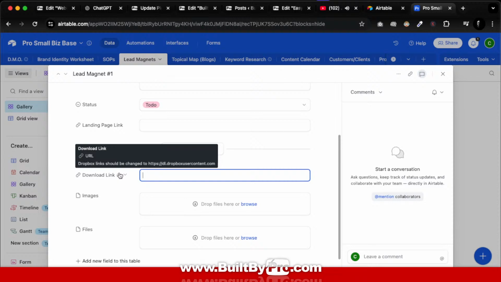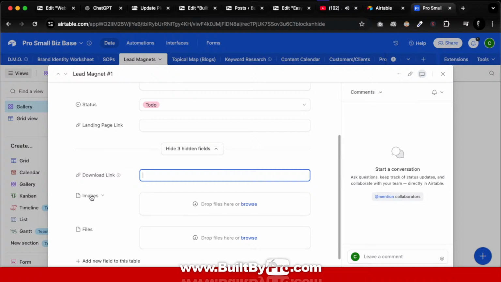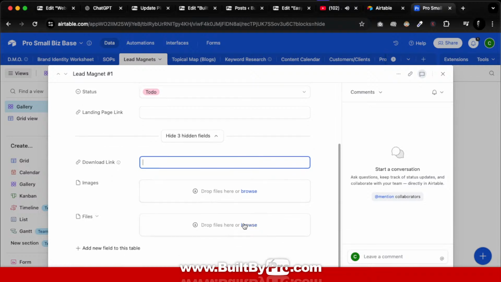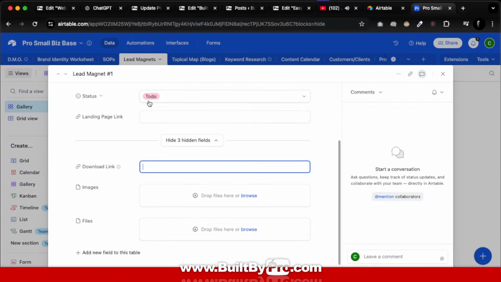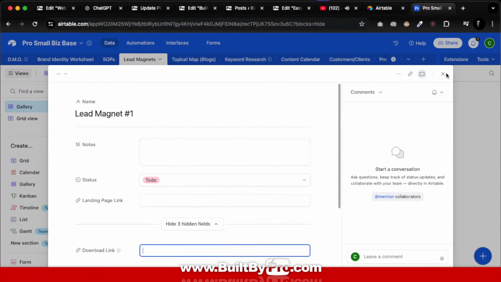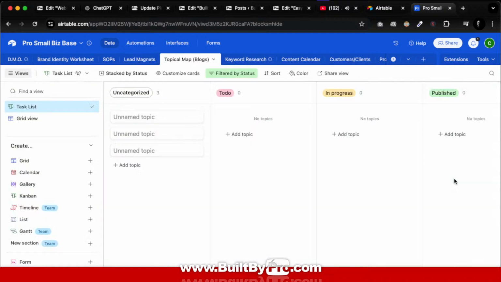So you don't have to worry about storing your files or anything like that on your website or your host or whatever. You can use Dropbox, and that's what their services are for. So go ahead. Next thing is any images. So like if you have a mock-up of the cover or whatever the case may be, files, maybe the manuscript of the ebook or whatever the case, all that. Store all the lead magnets here. Next thing is the topical map.